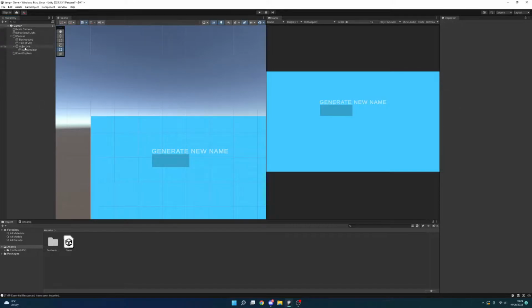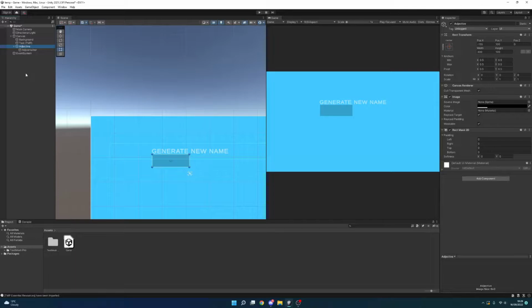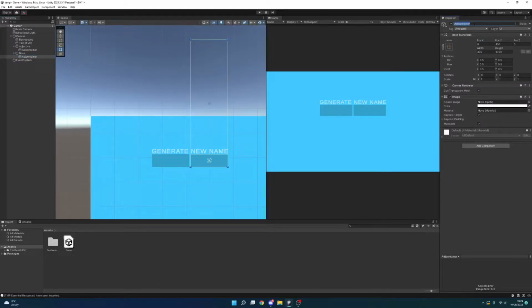The next thing I'm going to do is go to the adjective in the hierarchy, I'm going to click Ctrl C and then Ctrl V, and that will create adjective (1). I'm going to rename this to noun. And then I'm going to change the position on the X to 155. I'm going to open it up, and I'm going to change the adjective container here to noun container.